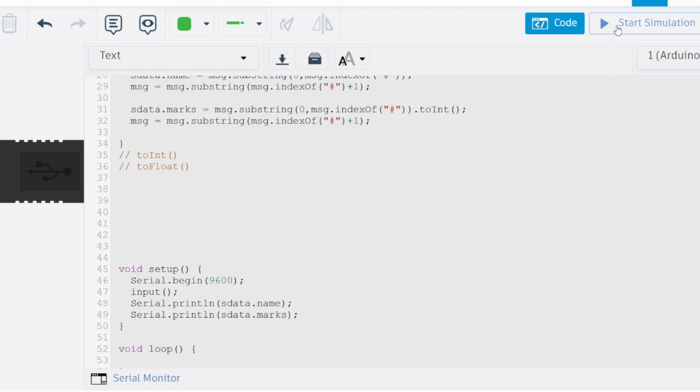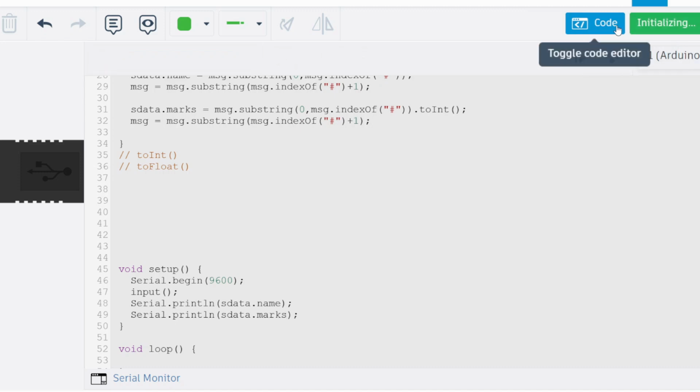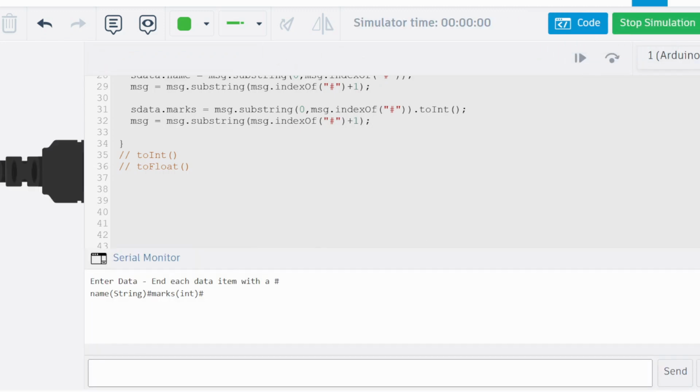All right, let us run this program and see how things happen. Let's open the serial monitor, and now it is asking you for two things. I can say, okay, Sunil, hash, and marks. Marks are 98. Whatever. So I have put two pieces of data, that is Sunil and 98. When I press enter, it displays Sunil and 98.